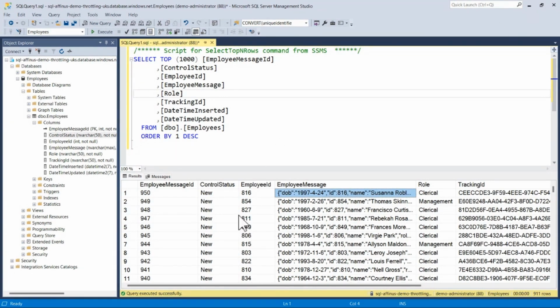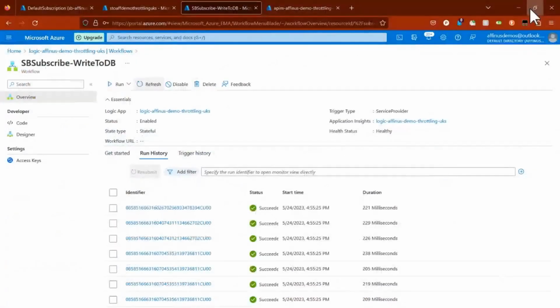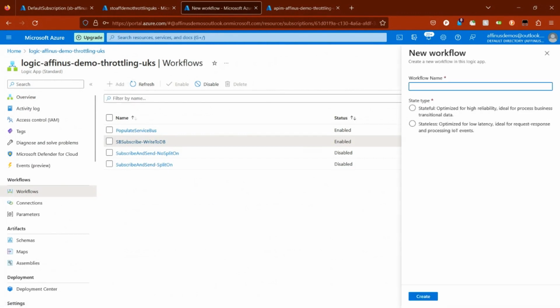Brilliant. So now we're logging all these out, and we've got 911 rows, and we should end up with 1,000 rows. There we go. So everything has been logged into SQL. Now all I need is a way of getting them out of SQL and back into API management. And I can do that by having another logic app. And this one's going to be database subscribe, call APIM, stateful.